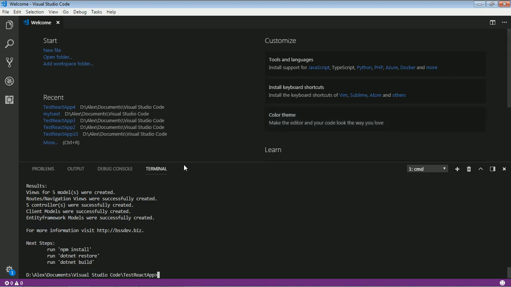So we have some results. We see that views for 5 models were created. Routes and navigation views were created. 5 controllers were created. Client models were created, and entity framework models were created. And then it's got some information there about our website, and it says next steps.